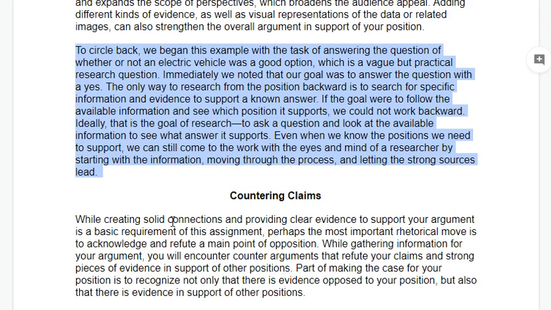The only way to research from that position backwards is to search for specific information and evidence to support a known answer. If the goal were to follow the available information and see which position it supports, we could not work backward. Ideally, that is the goal of research, to ask a question and look at the available information to see what answer it supports.